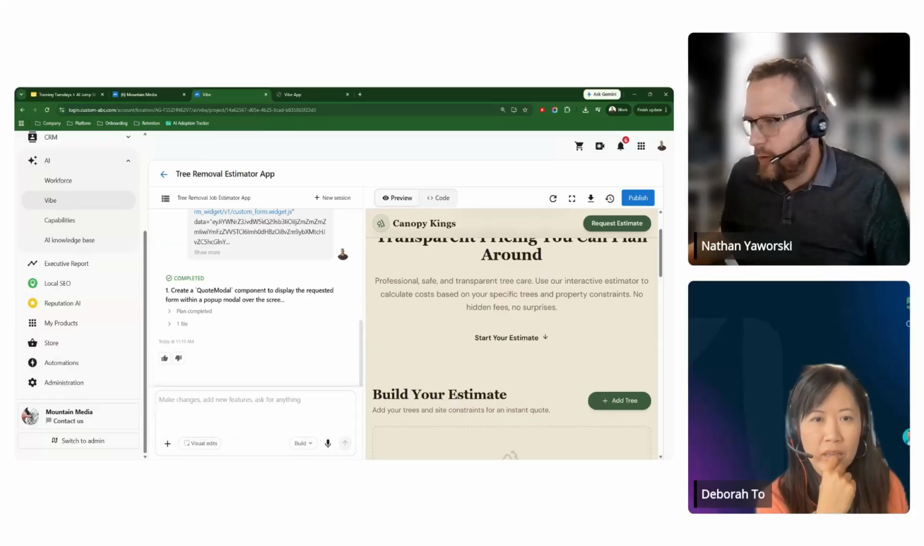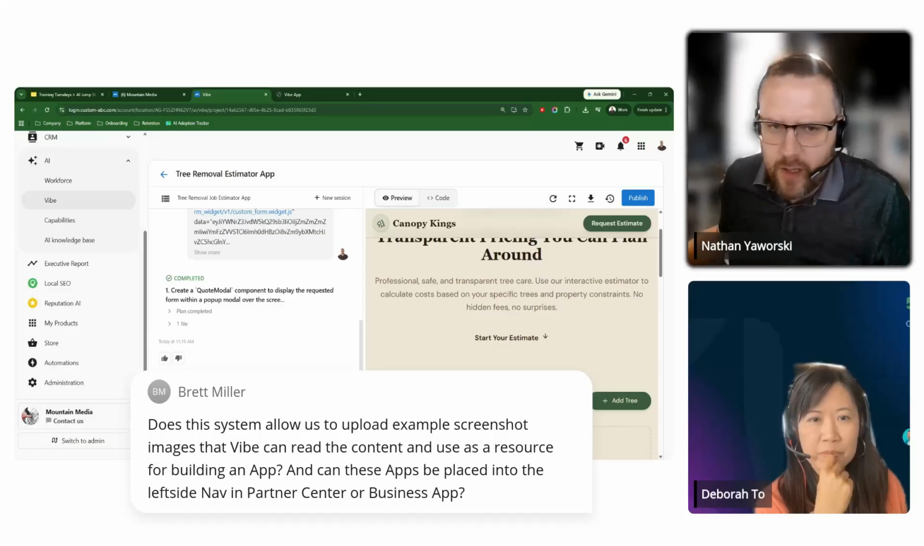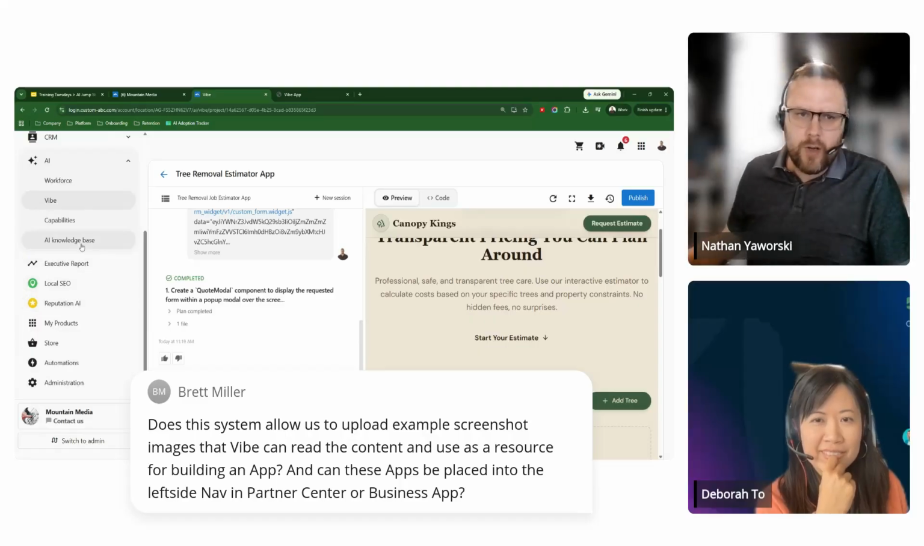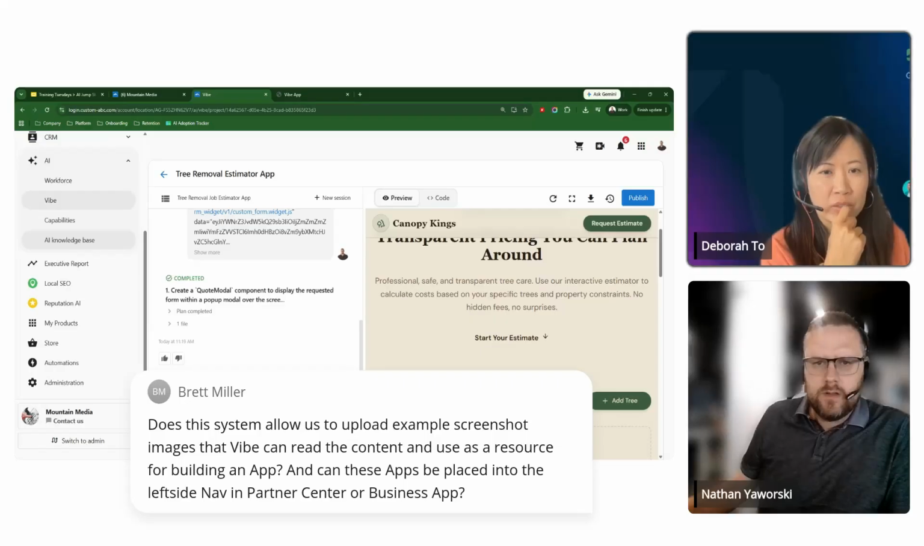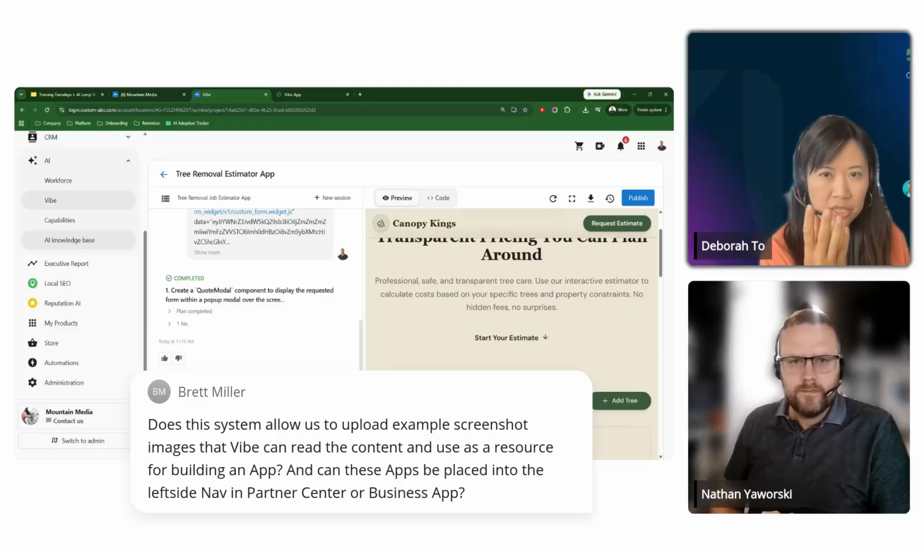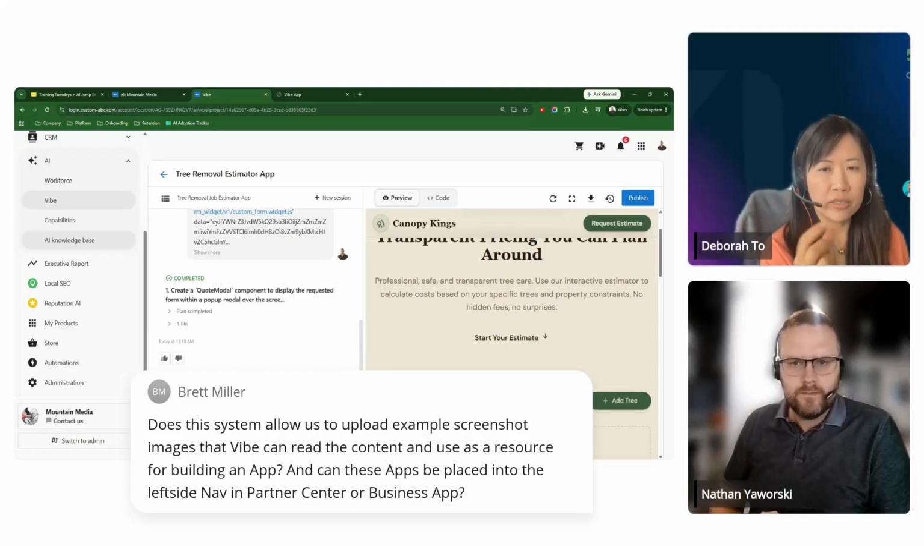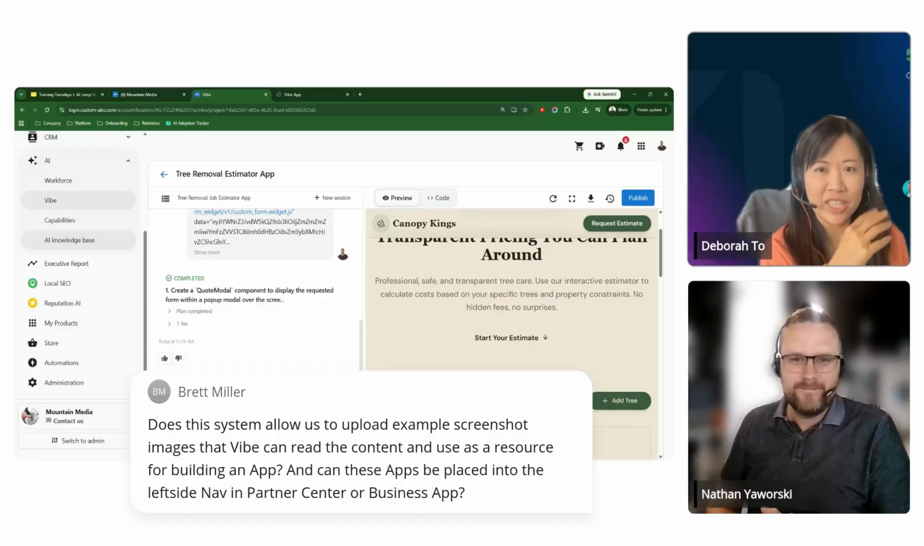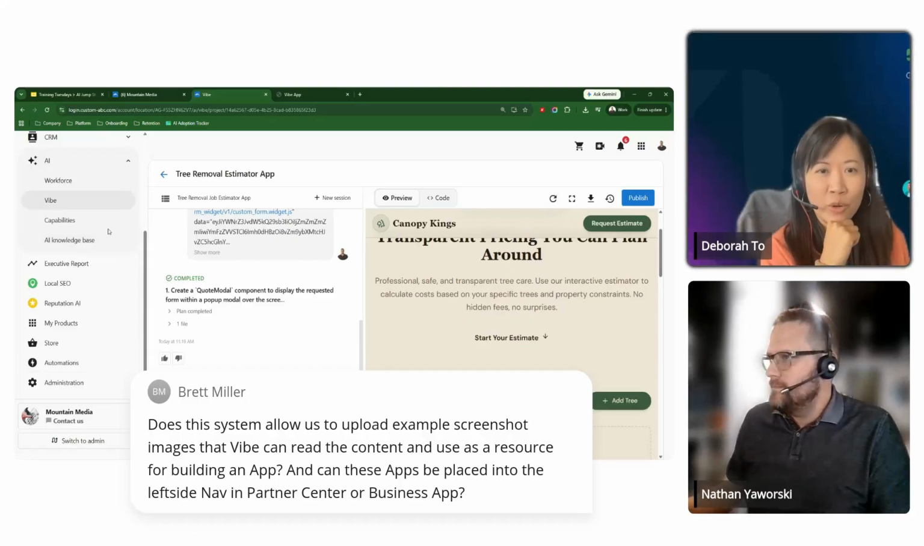Great question. And then for the second part of that question, can these apps then be placed in the left side navigation in Partner Center or Business App? Now that I'm not sure about. That's in our roadmap. Once you publish it, there will be one more option, like deploy it as a business app. Allow us some time. We will keep you posted when it is ready for trusted tester or beta.